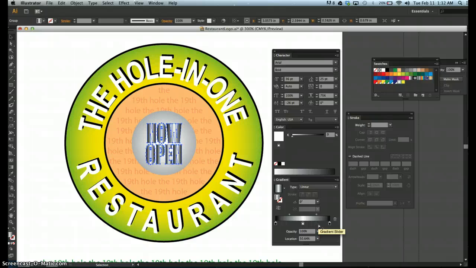Now we're moving on to page 2-39, step 7, top left column. Drag the gradient tool starting at the top of the word Now to the bottom of the word Open. Go to Gradient tool and drag it.